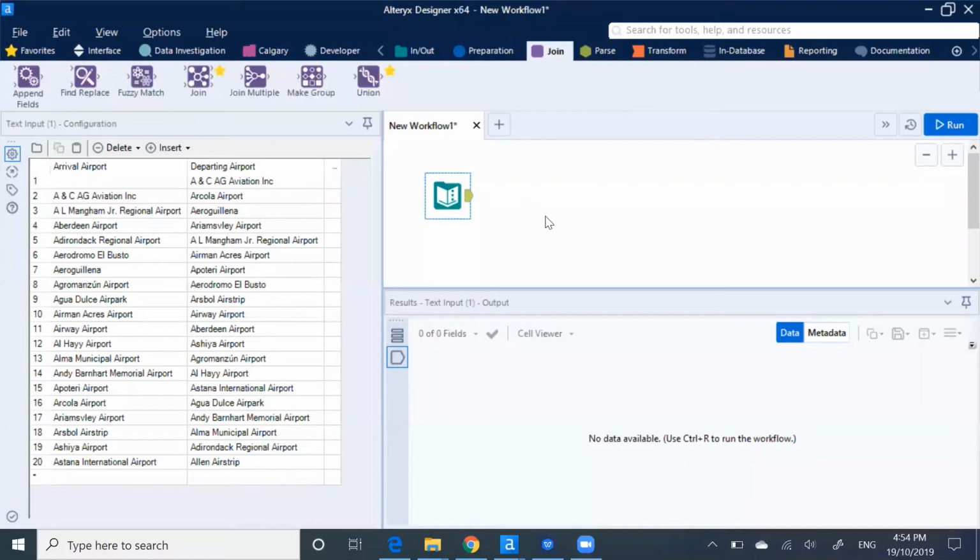All right, let's get this started in the Alteryx designer. I've got the input file here. So what I need to do is look up the value of departing airport on arrival airport and replace the value. Let's see how we are going to do it.